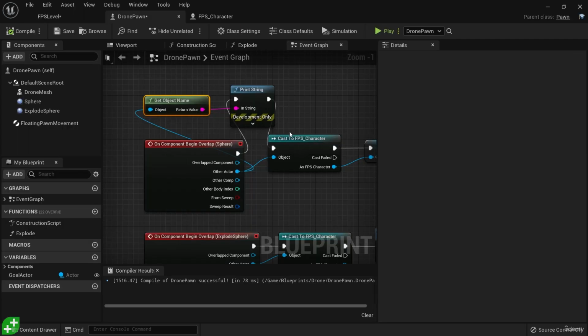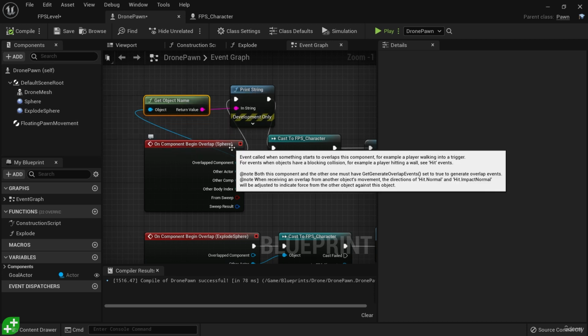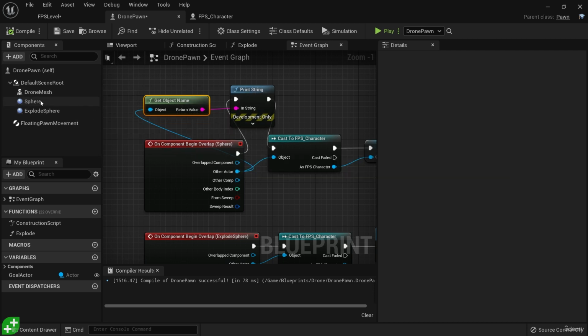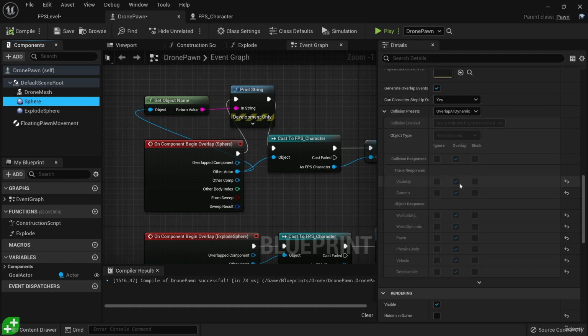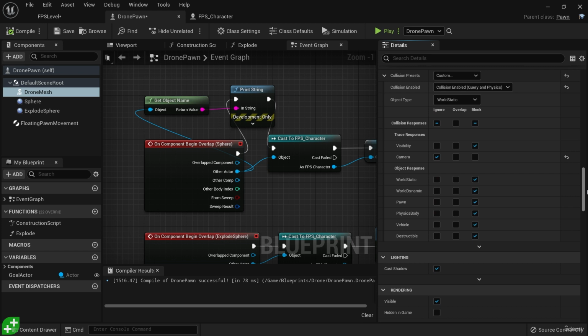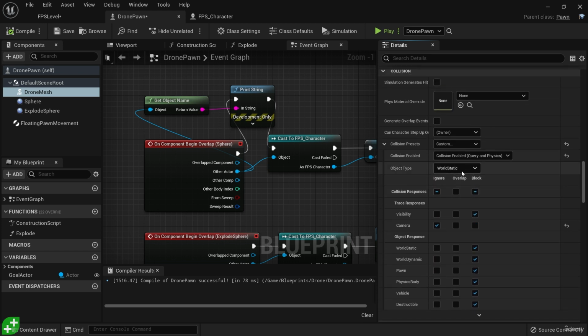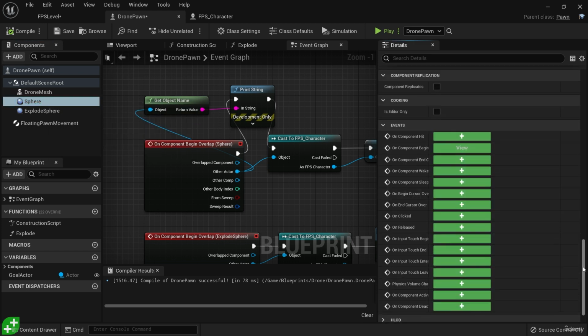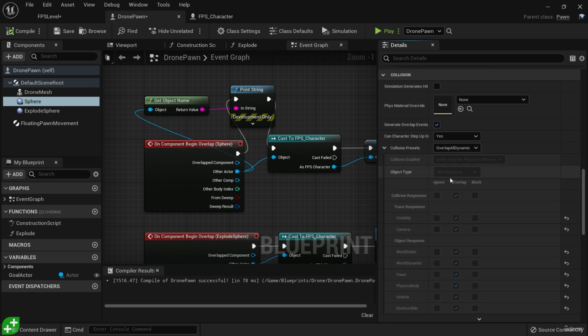Now, first of all, we saw that the drone pawns were triggering each other's overlap events. We don't want that. So our sphere, it's set to overlap all types. Well, if we select our drone mesh and look at its object type, we see that it's world static. And our spheres themselves, if we look at their type, they're world dynamic. Even the explode sphere is world dynamic. Now, these are the only components on our drone that can trigger overlap events.